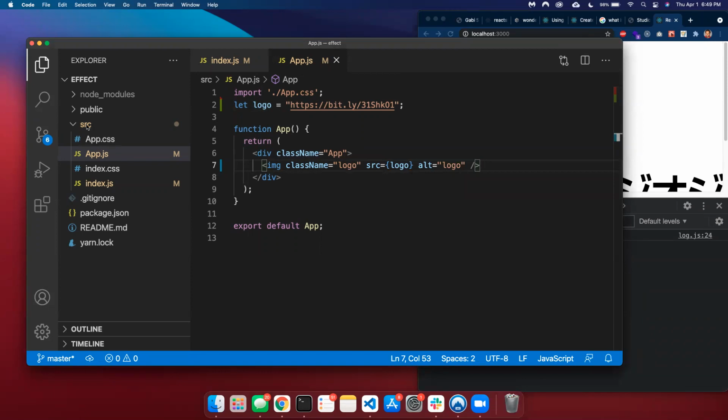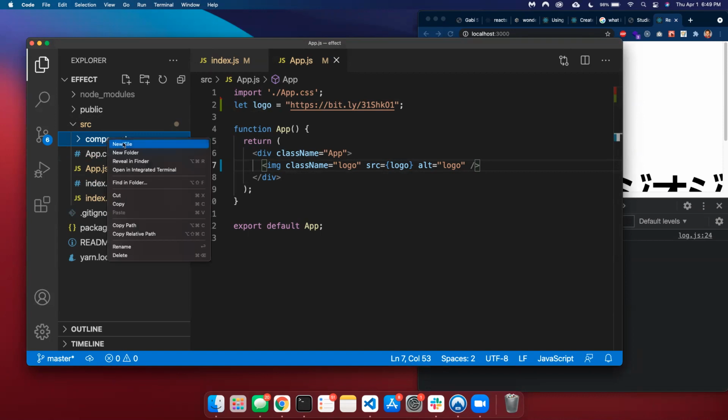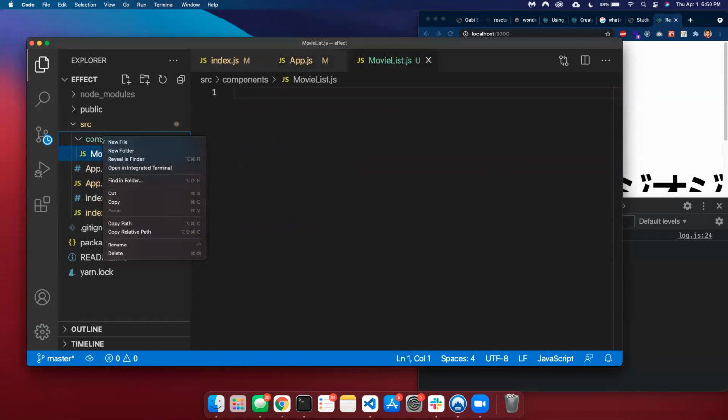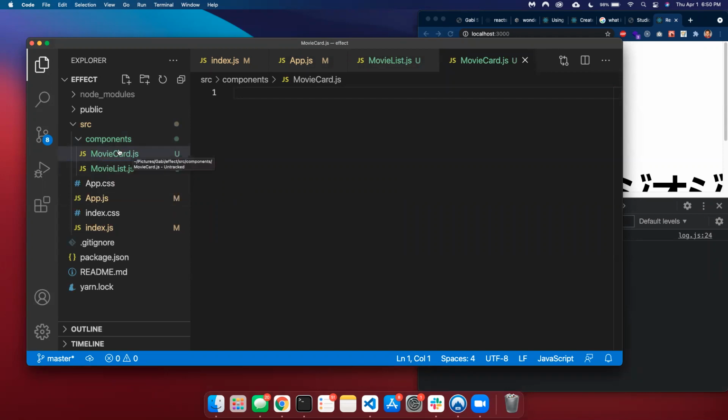So now we're just going to create a couple of components here. So we're going to say source, we're going to say components. And by this time, you guys are used to this style of creating components and then putting other components in here. So we're going to create one called movie list.js. And the other one, we're going to call it movie card.js. So these will render the movies. This will have a list of all the movies, and this will render each movie specifically.